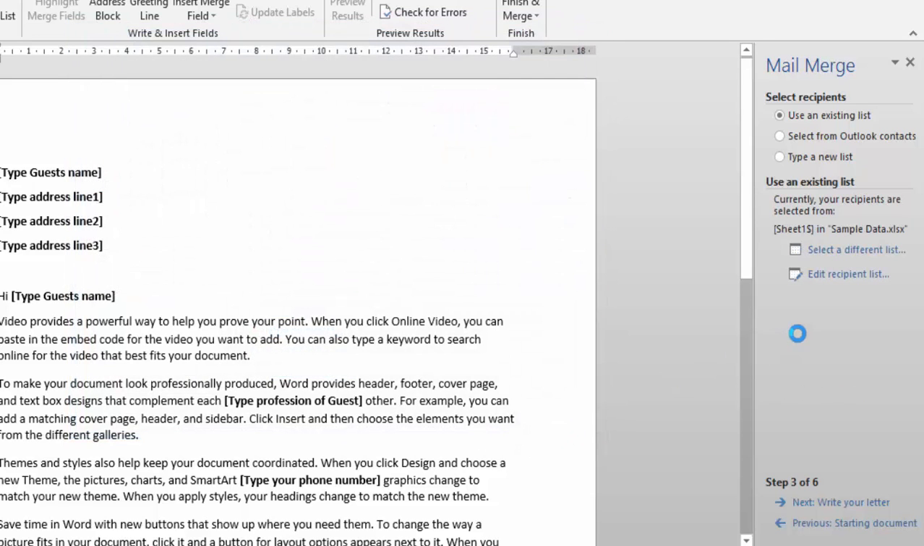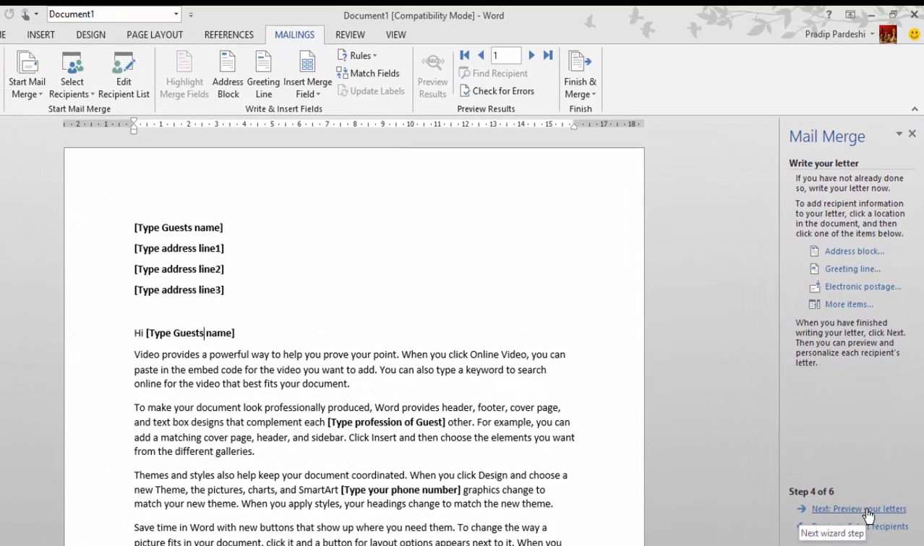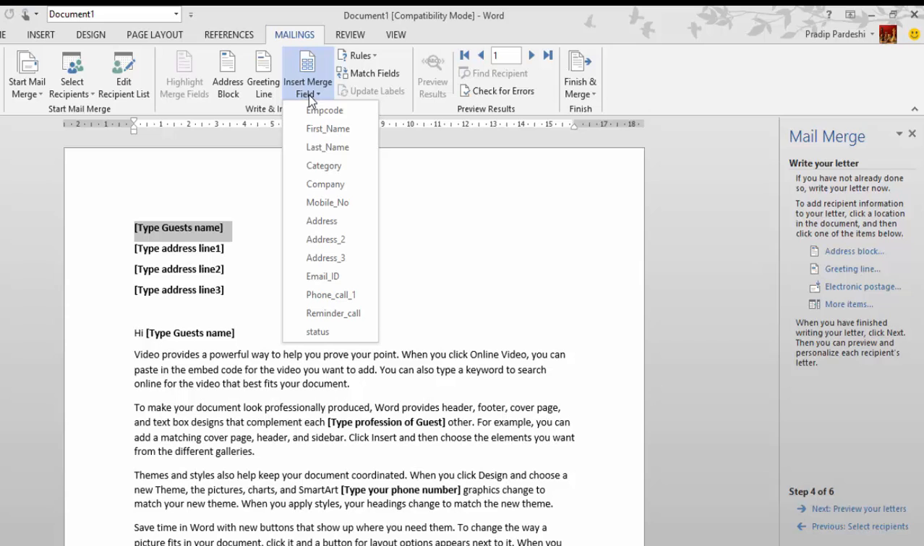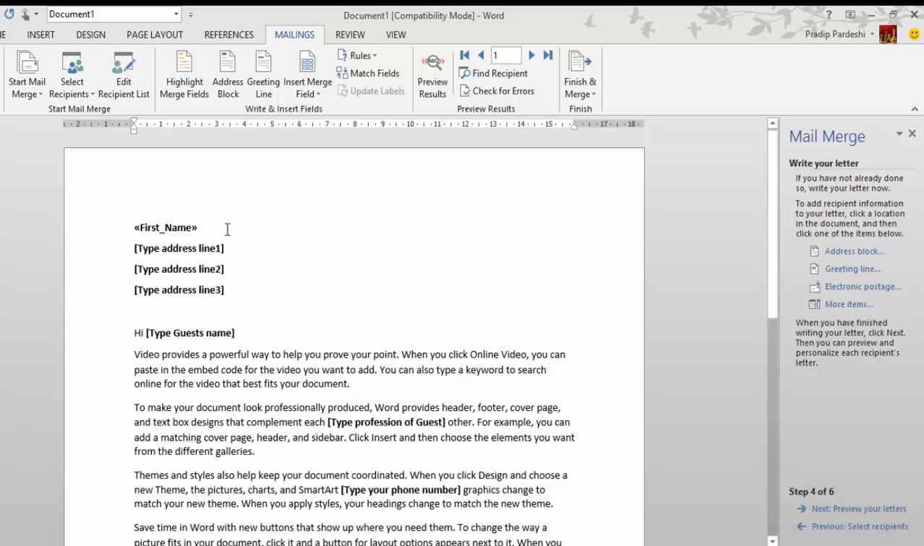With this step, you're confirming that the database that you have added has got connected to this template. Now it says write your letter. Here I'd like to add the details from that Excel file to this template. So I'll select the first header that says type the name of the guest, and I'll select the tag that says first name. Now you will see that the first name tag has got added. I'll give a space and now I add the last name.